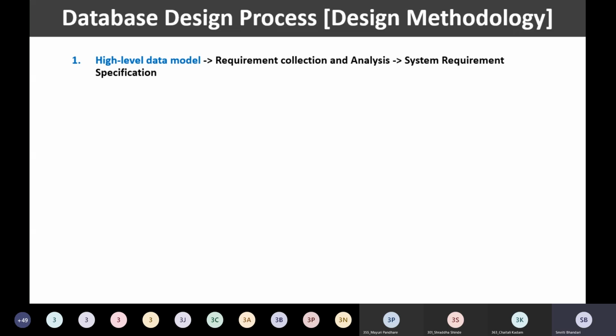So here also we need to collect the data, and also we need to analyze that data, and we should come up with a system requirement specification, popularly known as SRS, right? So we need to think of how our database system can be structured to fulfill the requirements that we have collected in the initial phase of data collection, right?